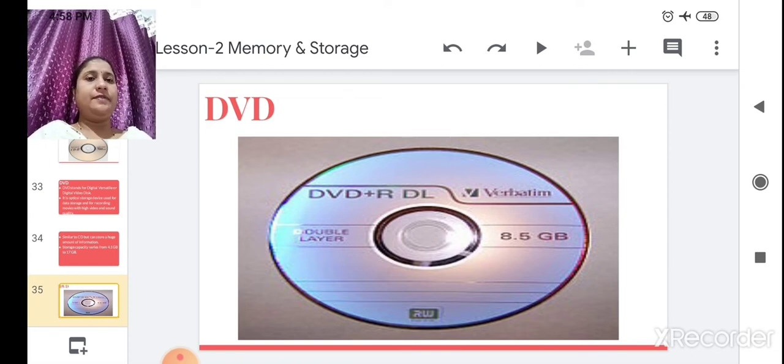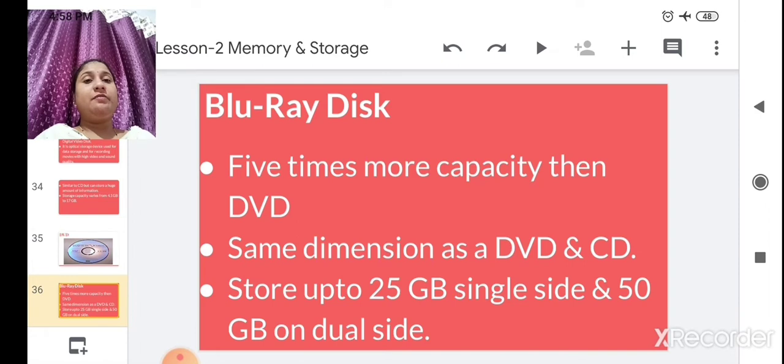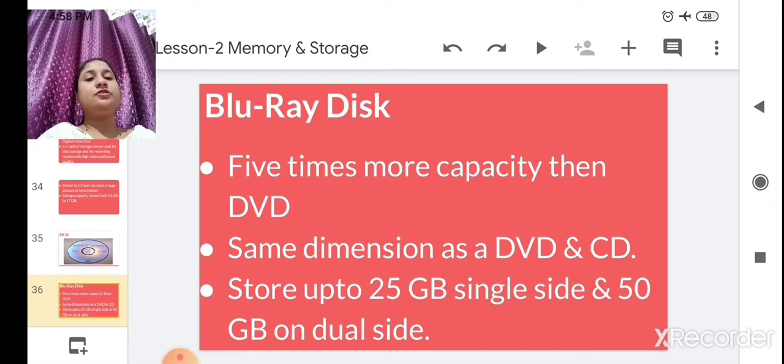Similar to CD. Now we will see the next one. Blu-ray disc. 5 times more capacity than DVD. It is the same as CD, DVD, but has more capacity than both CD and DVD. Same dimension, the same dimension as in CD. CD, DVD and Blu-ray disc all have the same dimension. Stored up to 25 GB single side and 50 GB on dual side.